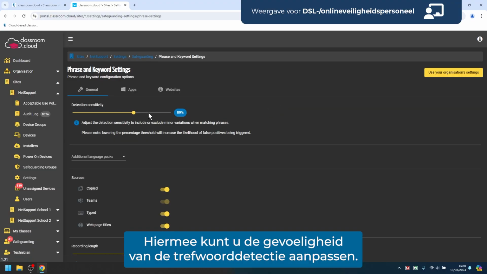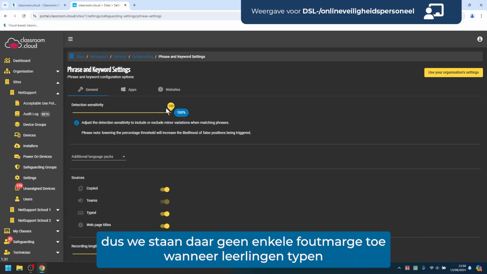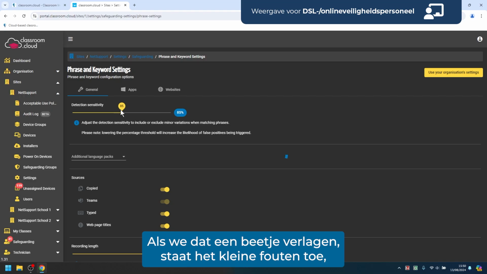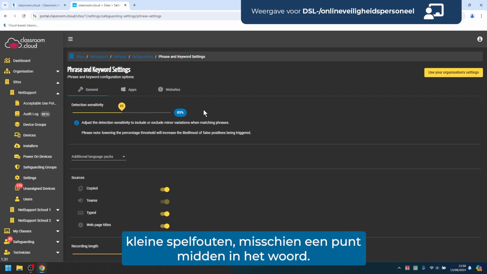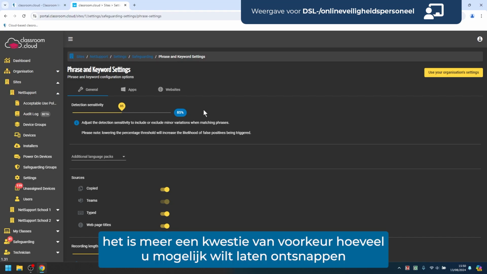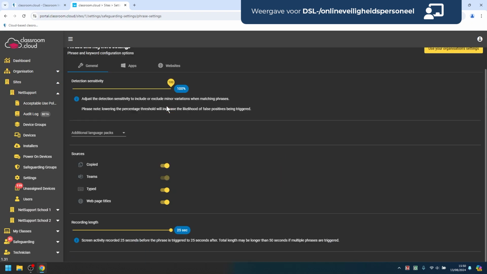Phrasing keyword settings. It allows you to adjust the sensitivity of the keyword detection. Now 100% has got to be a case sensitive match, so we're not allowing any margin of error there when students are typing or searching for inappropriate content potentially. If we scale it down a little bit, it will allow slight errors, slight spelling mistakes, maybe a full stop in the middle of the word. There's not really a correct answer on this. It's more of a preference of how much you want to allow potentially slip through the net, or how specific you want to be on that.